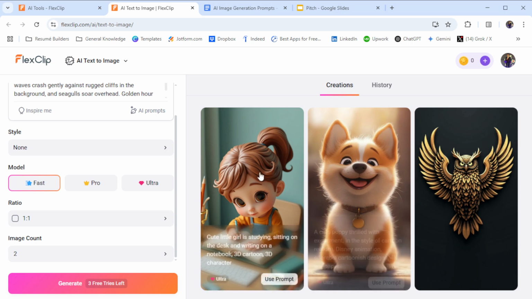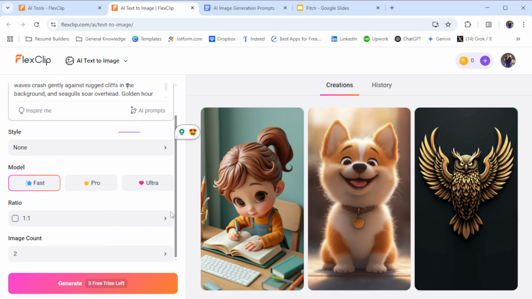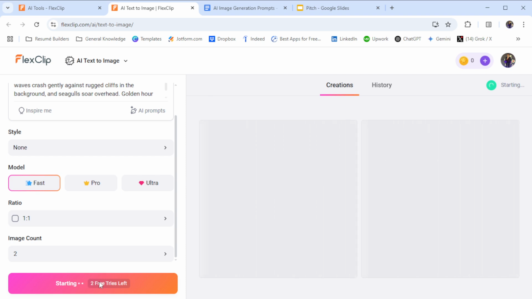Okay, so once you are done with this, all we have to do is click generate on the bottom left. We are done with our prompt. This is our prompt here. We are done with our settings. All we have to do is click generate and watch the magic happen.